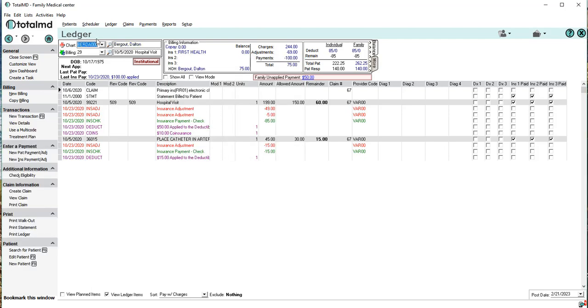Now, coming into the ledger, you can see I have the patient selected right here, the patient's name. If I ever want to edit this patient, maybe change the address or phone number, I simply click on this link of their name. It'll take me right into the patient record. Below that is the billings.